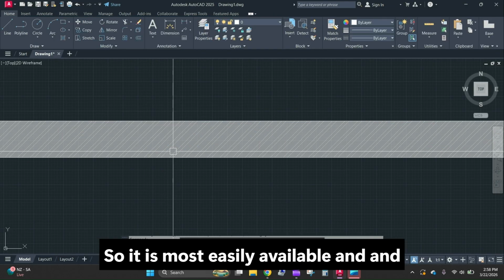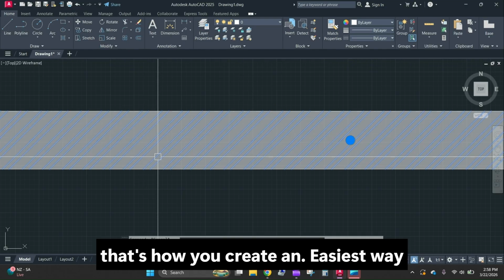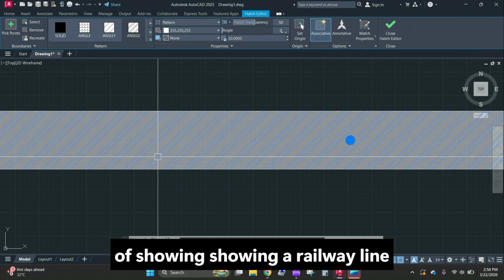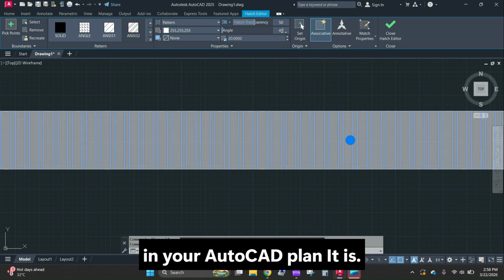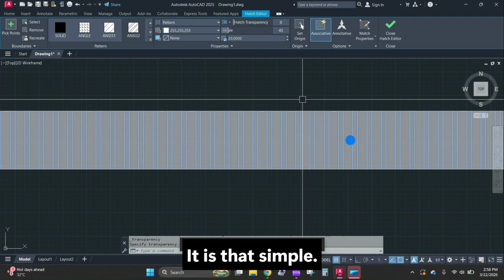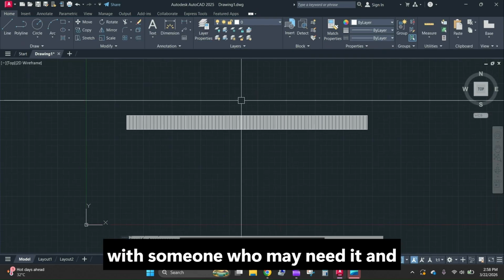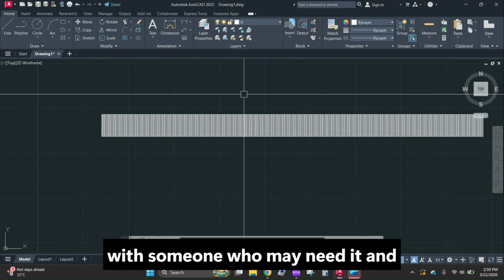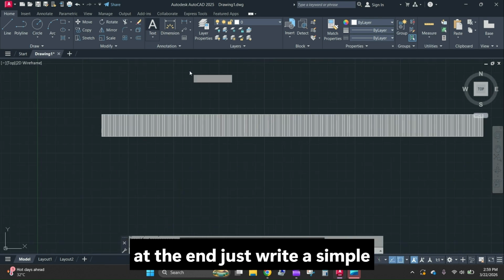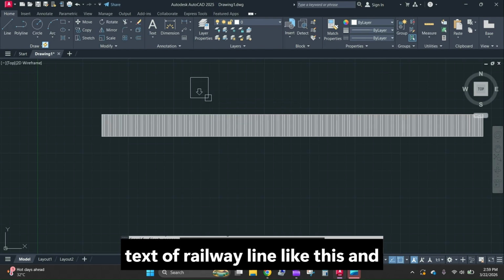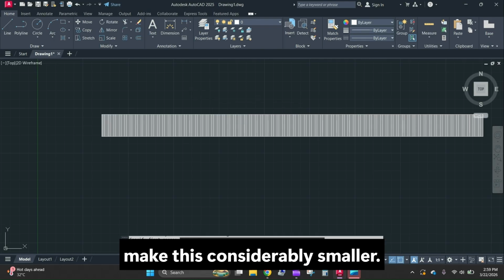We are not yet finished. After doing this, you have to change the angle to 45, and you have to give the transparency as 0, so it is most easily visible. And that's how you create the easiest way of showing a railway line in your AutoCAD plan.